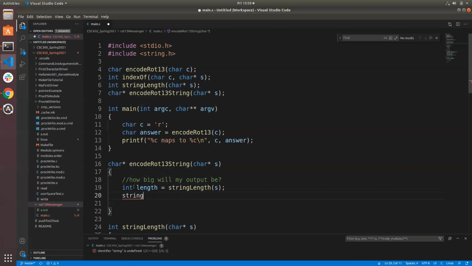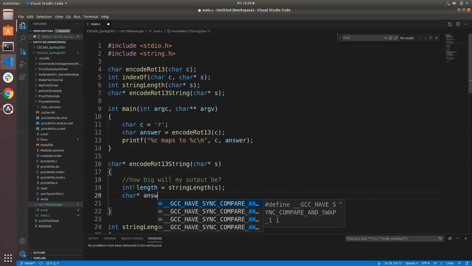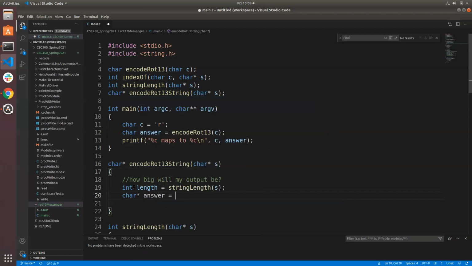So how do I create enough memory that I own? Because we want to be good stewards of our memory, right? We don't want to just jump somewhere in memory and start writing crap, even though C will let us do it, no problem. I can just randomly pick a memory address, right? You know, I can just say char pointer answer is equal to 0x123FFF.